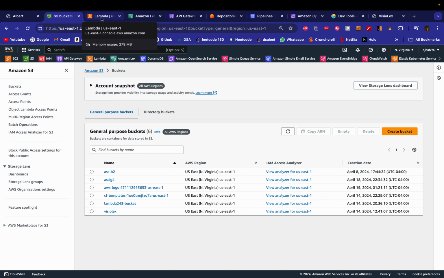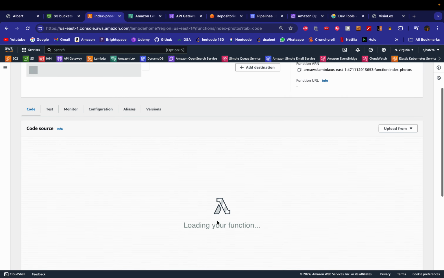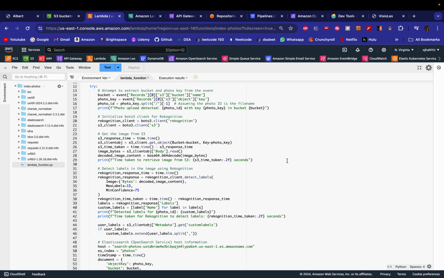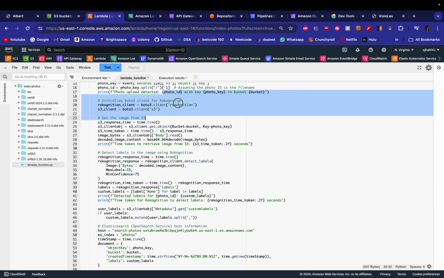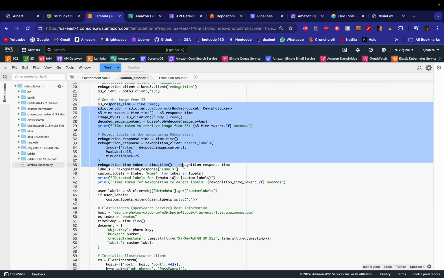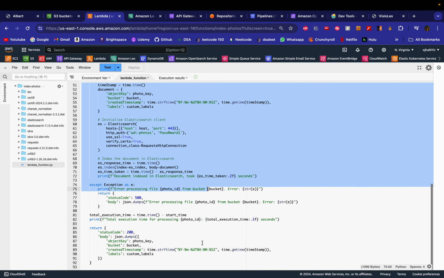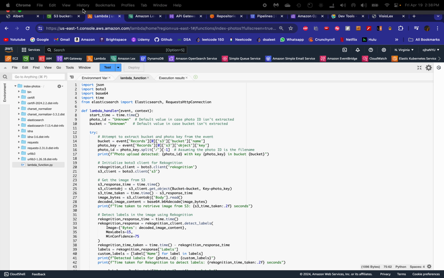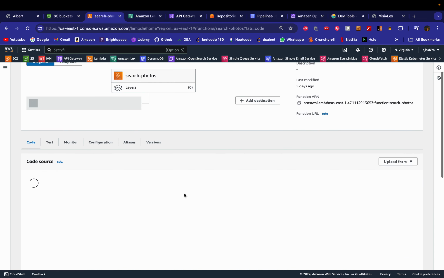Now going to the lambda functions, we go to index photos, which is basically an index function which, when a photo is uploaded to S3, calls a recognition client, creates labels for that photo and stores them into my Elasticsearch domain. So this function basically does this, and my other function, which is the search photos function, does the following.